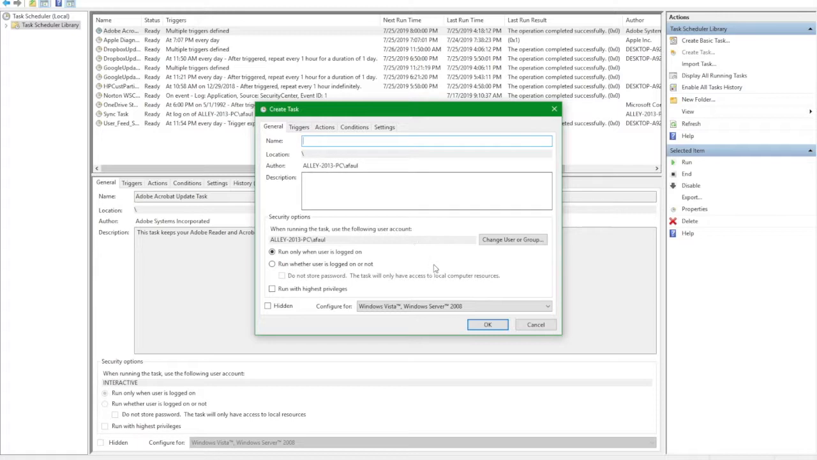You don't need to set a location. You do want to run only when user is logged on if you want this to automatically happen when you log on. You can set it to do other things like run whether the user is logged on or not, but if you only have one log on a computer because it's your personal computer, that would be unnecessary because if you're not logged on, nobody else is. So you just need to decide for your particular situation what's best.